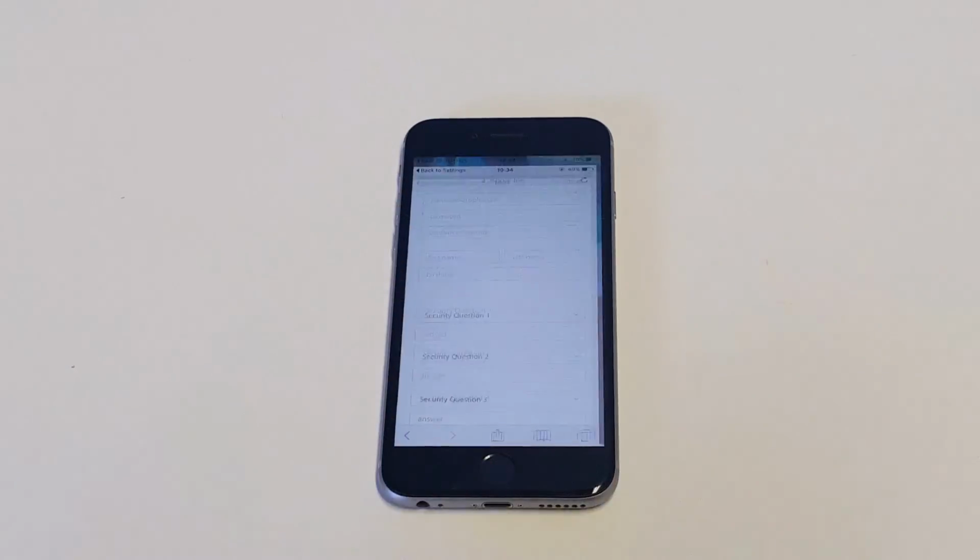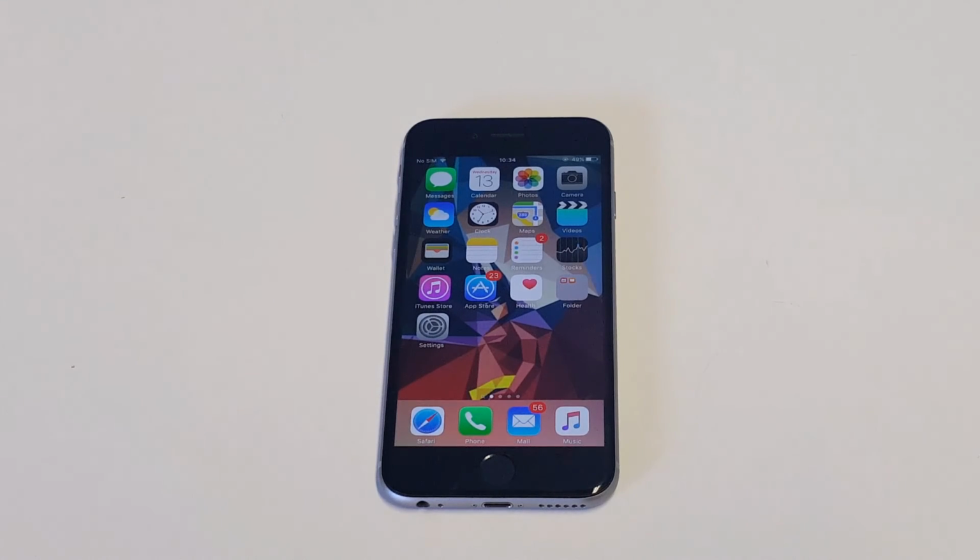Like I said, I'll leave a link in the description for the actual site, and if you're doing it through your iPhone, you could do it the way I just showed you.